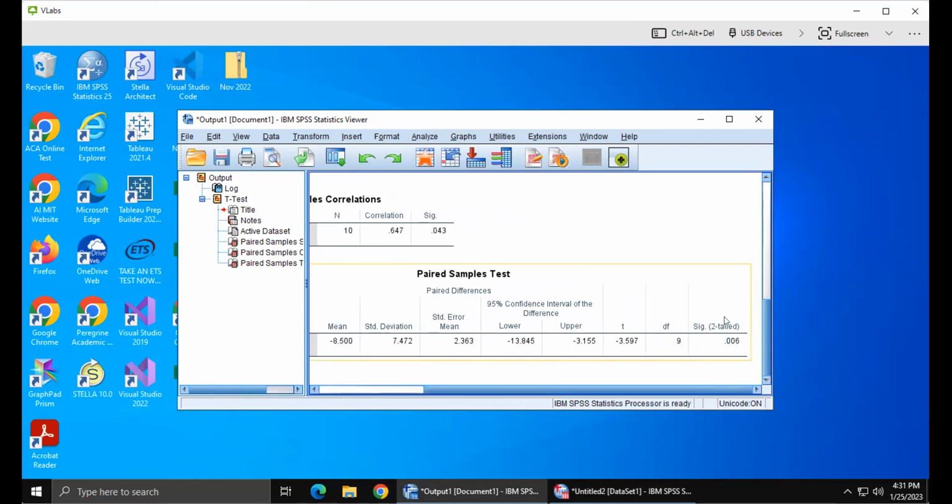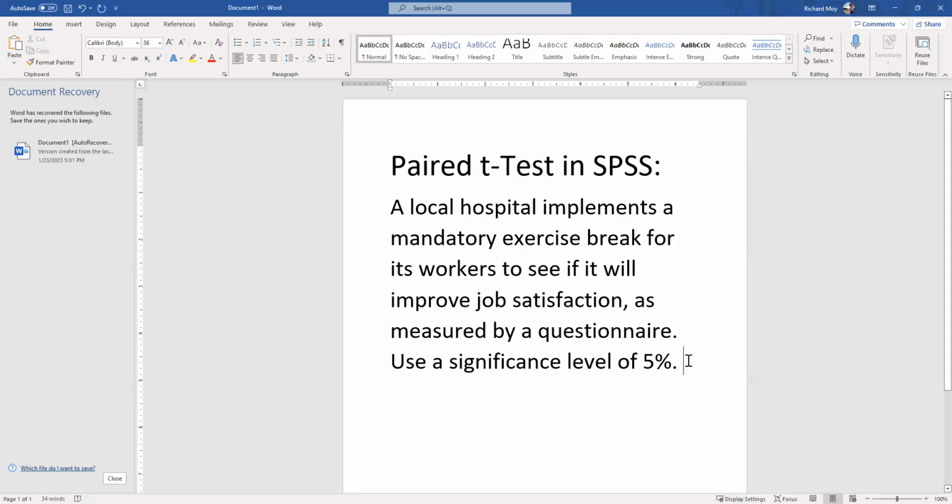And we see over here that we have a significance level of 0.006. This is a really good p-value. It is much smaller than 5%. It's even smaller than 1%. So we're going to reject the null hypothesis, and we have a statistically significant result. So if we go back to our original question, yes, we have statistically significant evidence that this mandatory exercise break did increase their job satisfaction.